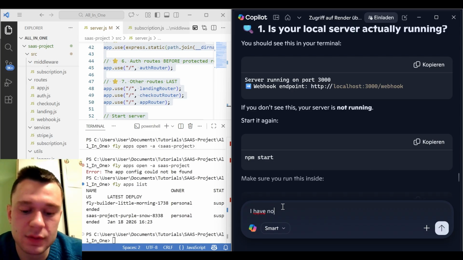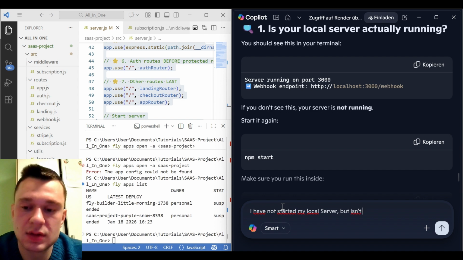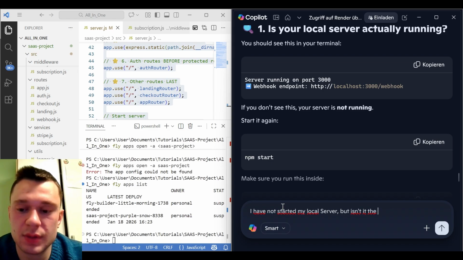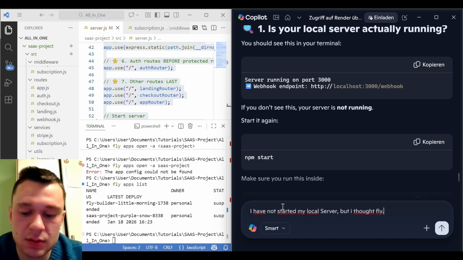I have not started my local server, but is it... not started the localhost, but I thought Fly.io will manage this for me.